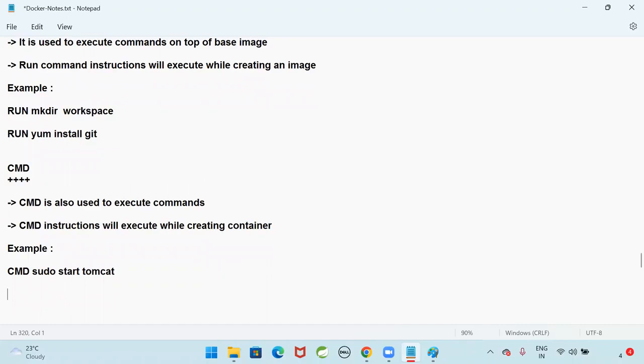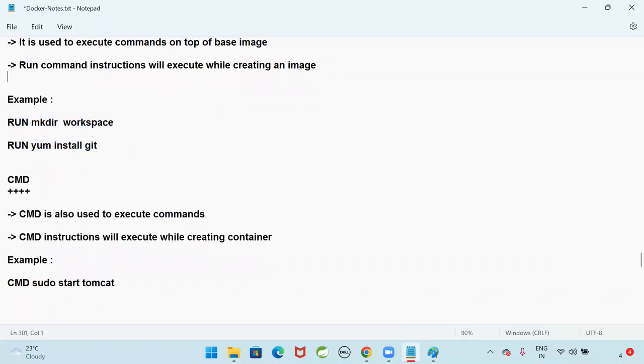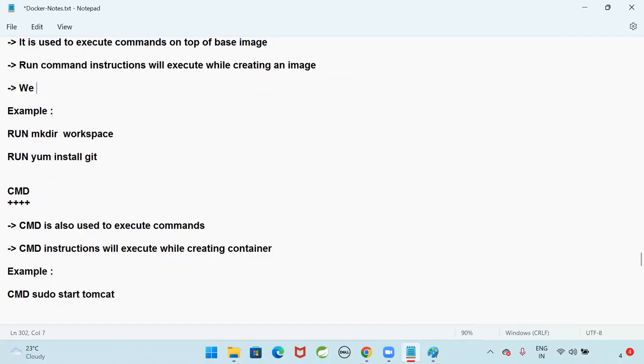Can we write multiple RUN instructions? We can write multiple RUN instructions. They will execute in order. In which order are they going to execute? From top to bottom.